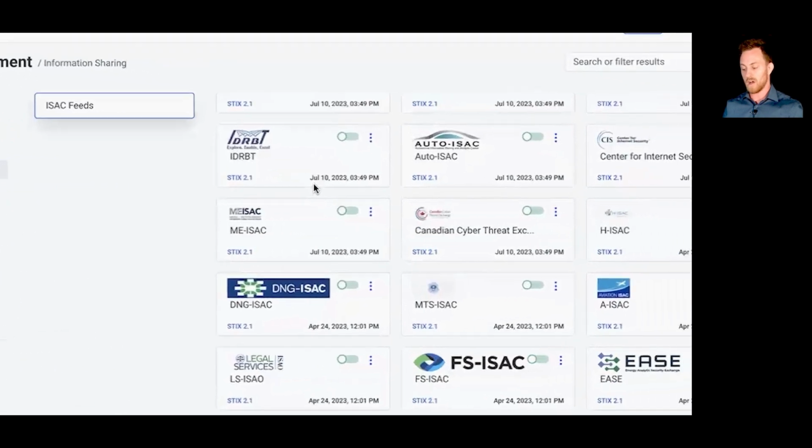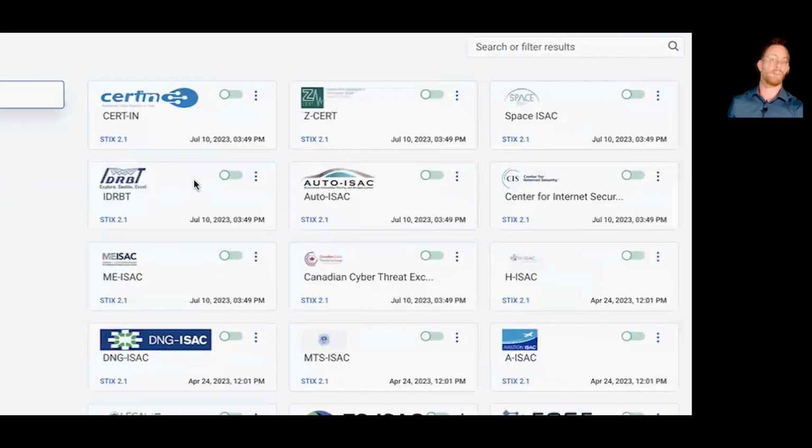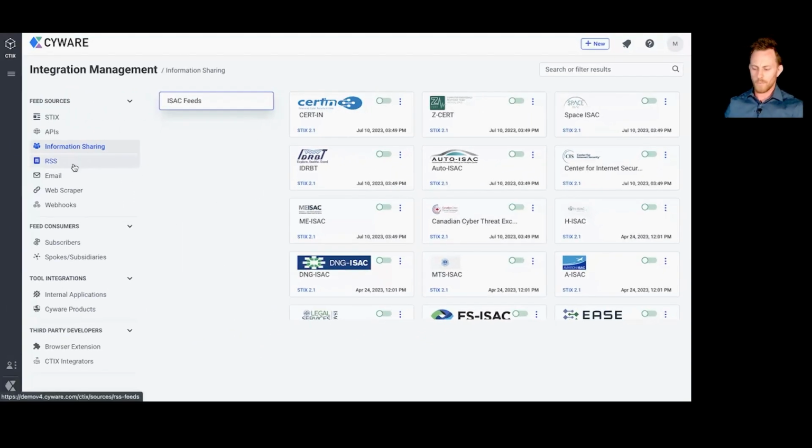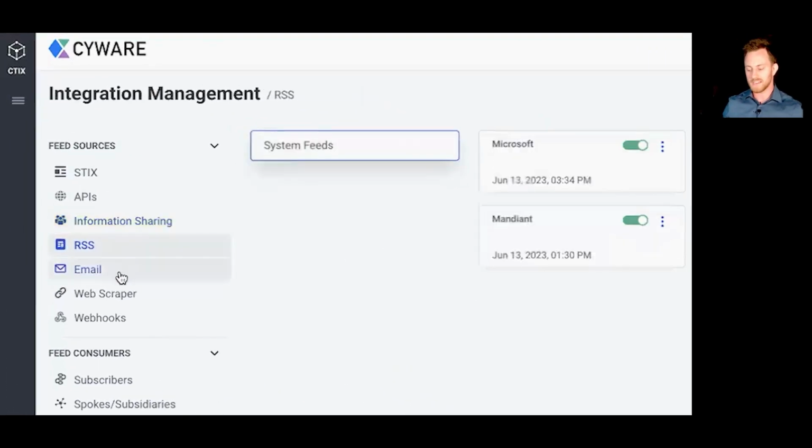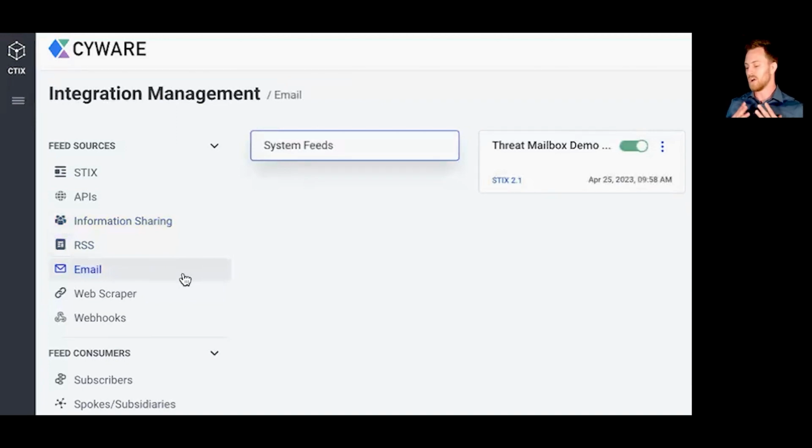Information sharing as well. This is essentially just an entirely separate section that shows all of the different ISACs that we easily integrate with. Many of the ISACs today are leveraging Cyware technology to either analyze or distribute their threat intelligence information. So it's very easy for us to simply plug into that network and pull that information into our threat intel platform. We can, of course, bring in feeds from RSS, right? We can hook into your email inboxes and parse out all of those email messages for threat intelligence content and automatically add it to our database, right?